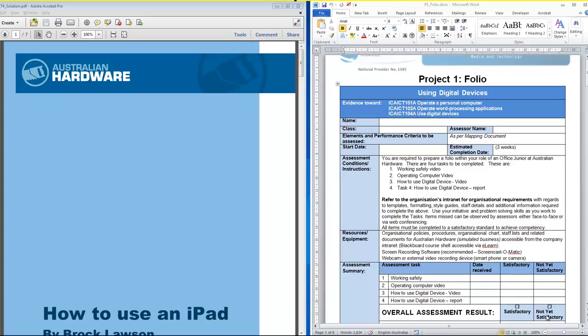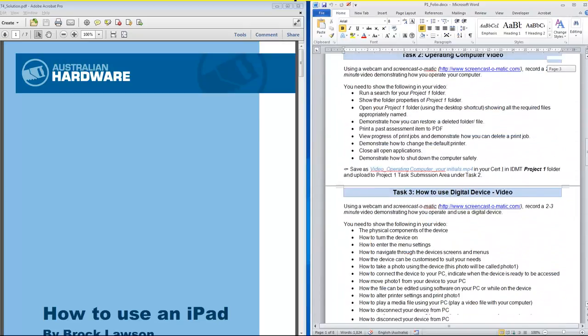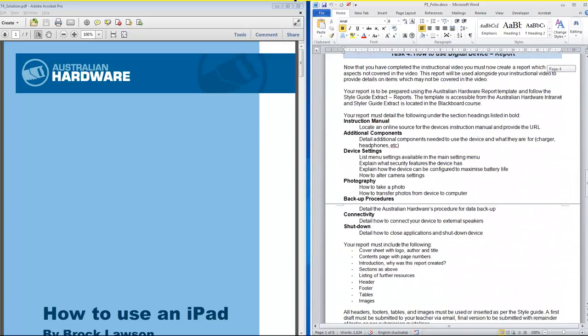And then have a look at the style guide and see how items from the style guide marry up with this solution. So seeing the clear link between that style guide and this example solution. So scrolling down in our folio to task 4. All right. We know that this report is to accompany the instructional video. I went through that in detail in the how to prepare your report.